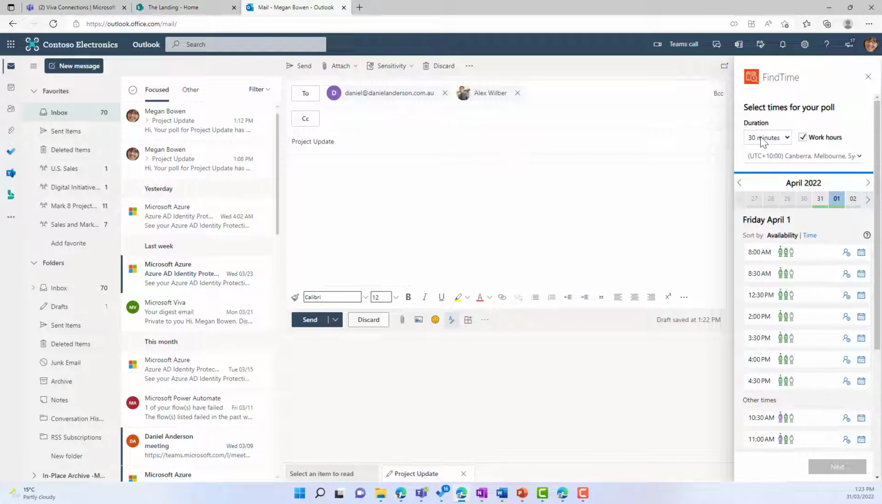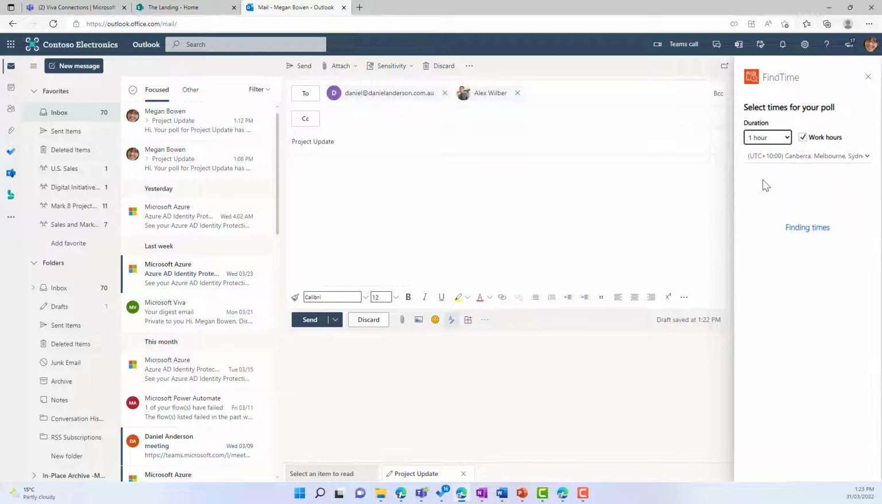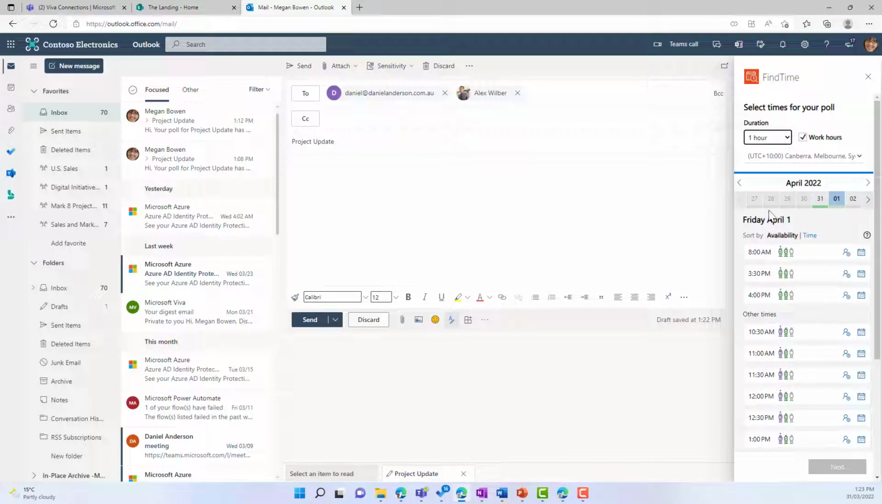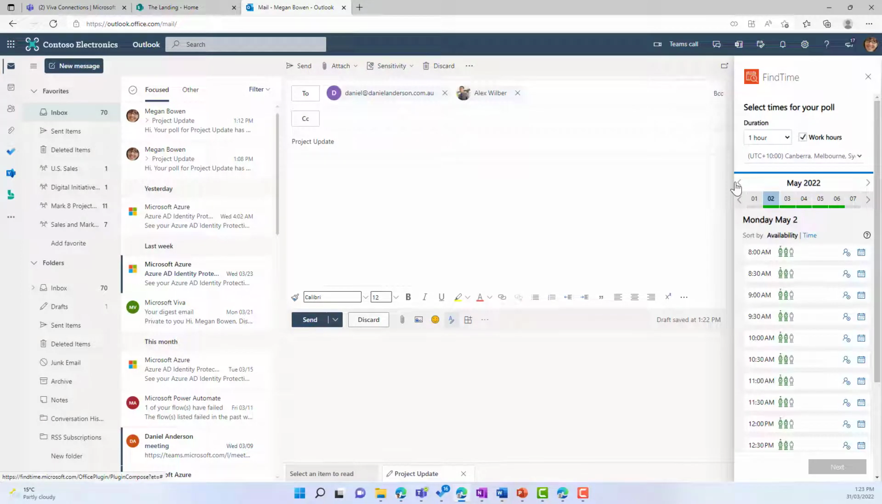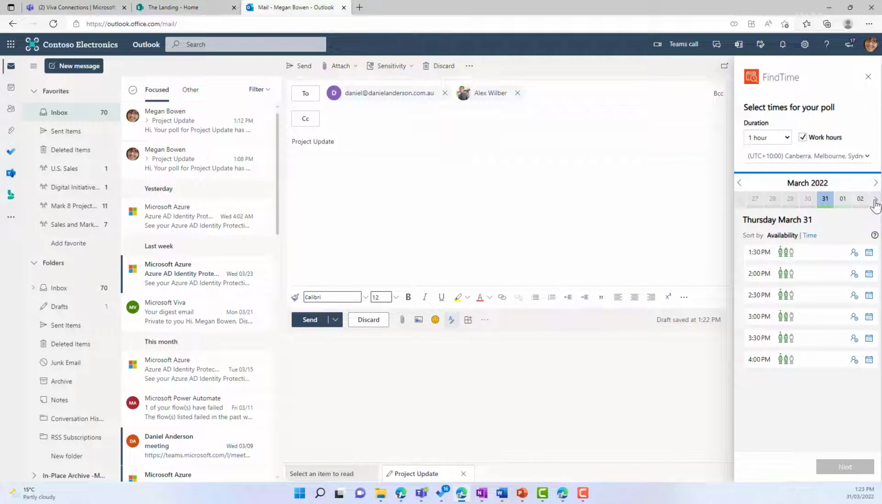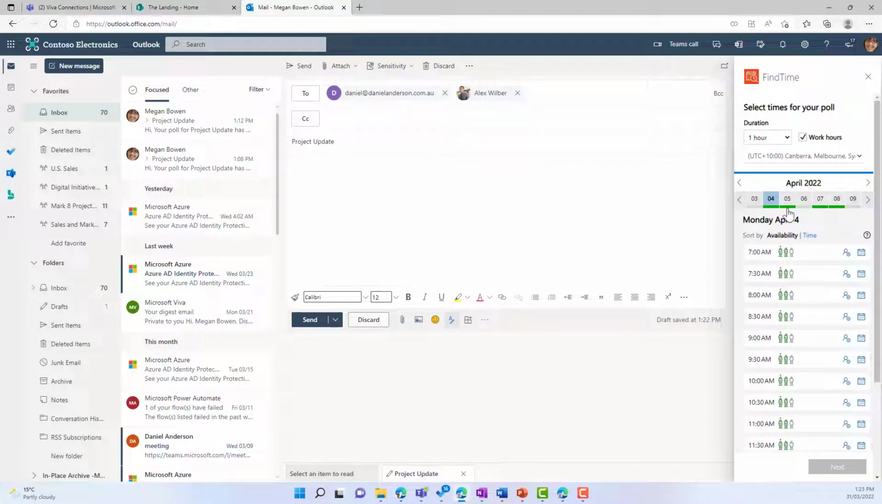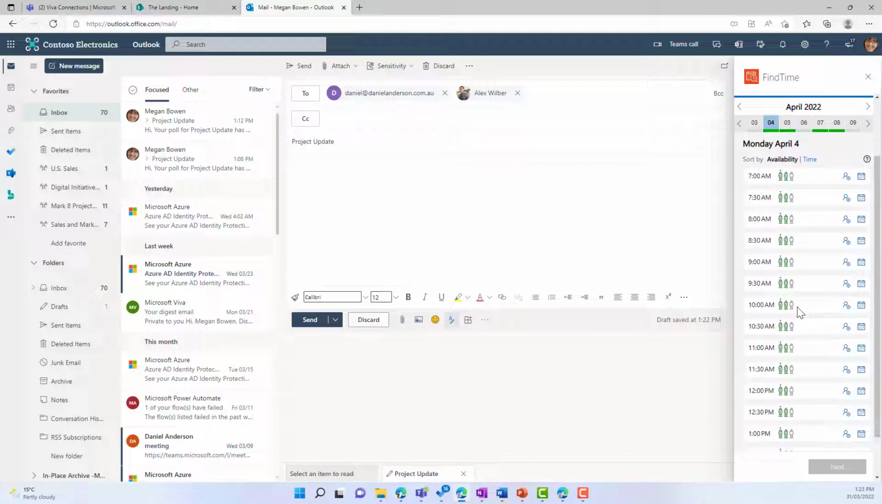You can see that I can set a duration, 15, 30, and a few other set times. Let's change it to an hour, and that's going to change the times here. Now, the date: we can flick across to different months if we want to, May, and then also the next one down, we move across the days. So let's select Monday the 4th. Now you can see I've got a few times available.